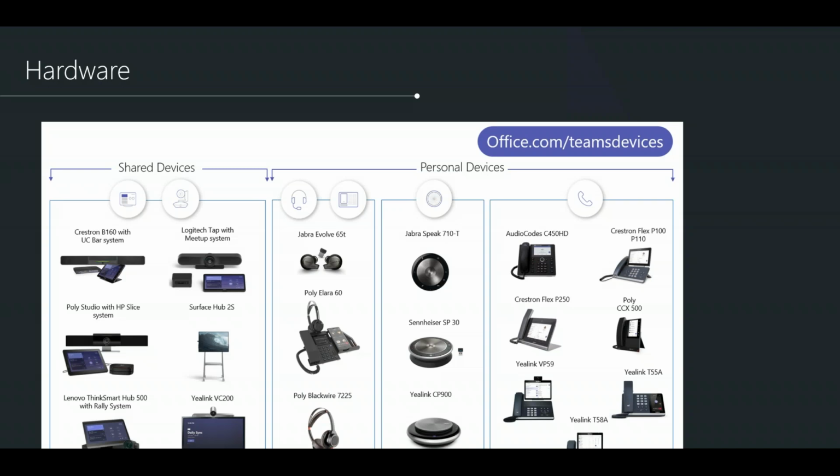So personal devices, USB headsets and Bluetooth headsets are the two primary ones there. Also starting to come out now are standalone phones. So these are standalone IP phones running a version of the Teams client. So the first to market, I think, were the AudioCodes and the Yealink devices. They are Android based, so they are basically running a version of the Teams Android client on them. So they were pretty quick to come out to market.